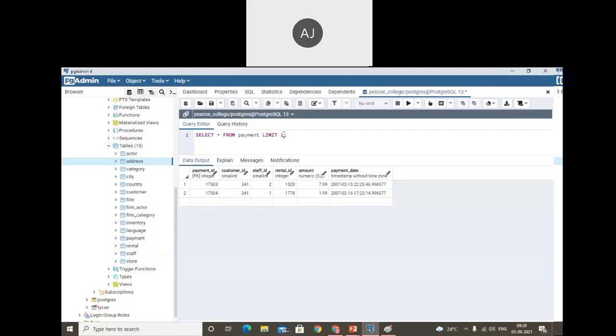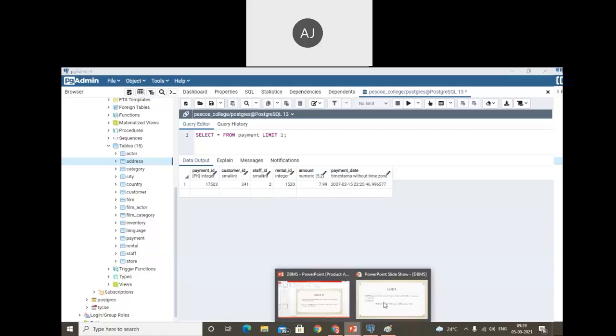For example, I just want to check the attributes of the payment table. So what should I do? I will use only limit 1. Here I will get payment ID, customer ID, staff ID, rental ID, and amount in the payment table. According to that, we can see what attributes are available in the payment table. So this is about the limit option. If you want to restrict the rows you retrieve, then we can use the limit option. This is quite easy.